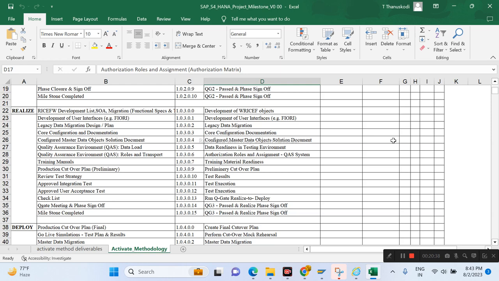Why is the realization phase important? Before we start the configurations, there is the KDS document, and I'll share a sample template on how to prepare the KDS. For example, let's say you are in MM. How do you prepare your master, like the material master? There are 15 to 20 material types.